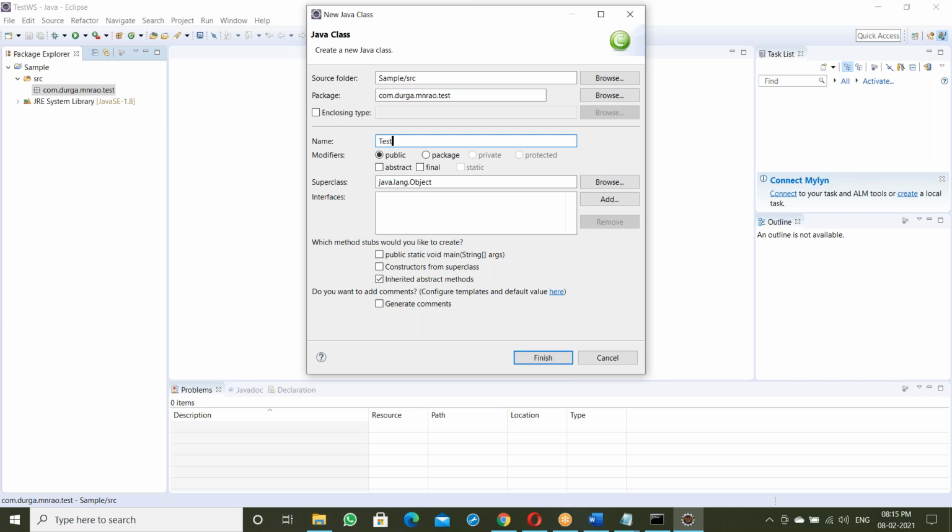Suppose Test is the class. T in caps always. The class name must start with uppercase always. Don't use lowercase here. The class name starts with uppercase and the rest of the characters are lowercase. Don't use all uppercase. The naming convention is different here. Only the first character is uppercase, the rest of the characters are lowercase. So, finish.